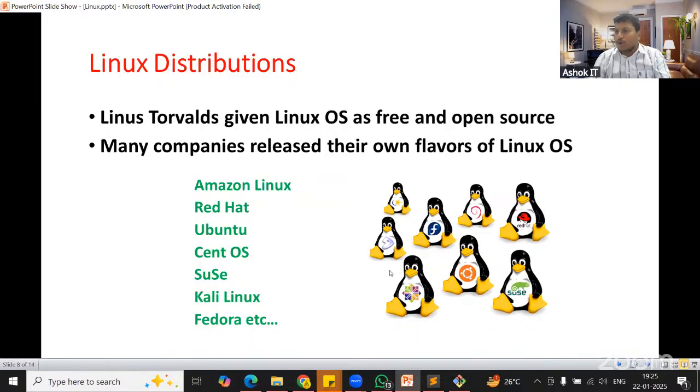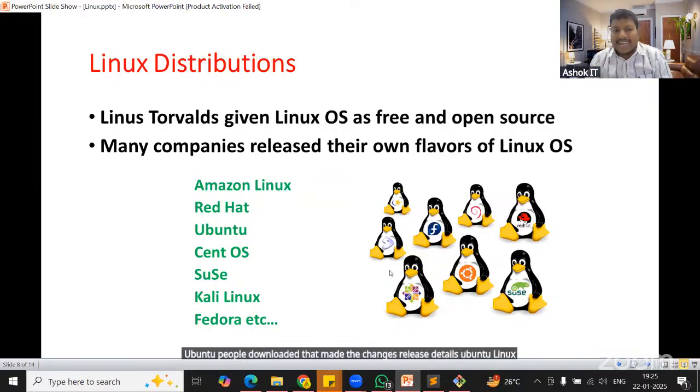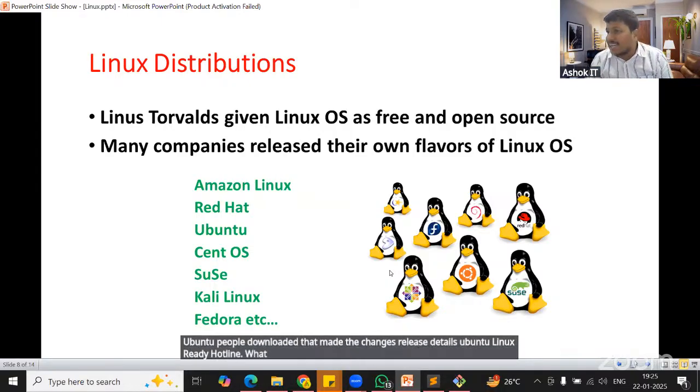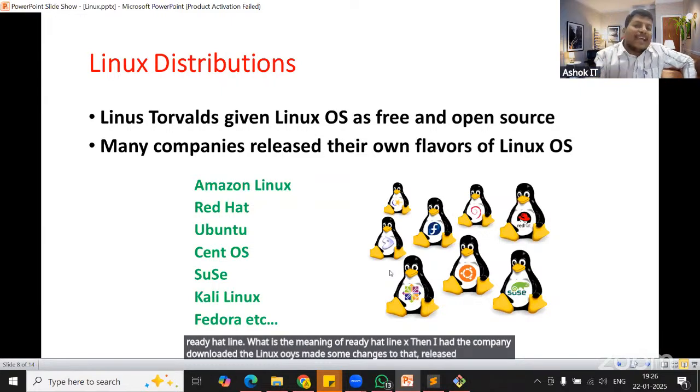Ubuntu, people downloaded that, made the changes, released it as Ubuntu Linux. Red Hat Linux. What is the meaning of Red Hat Linux? Red Hat company downloaded the Linux OS, made some changes to that, released into market as Red Hat Linux.